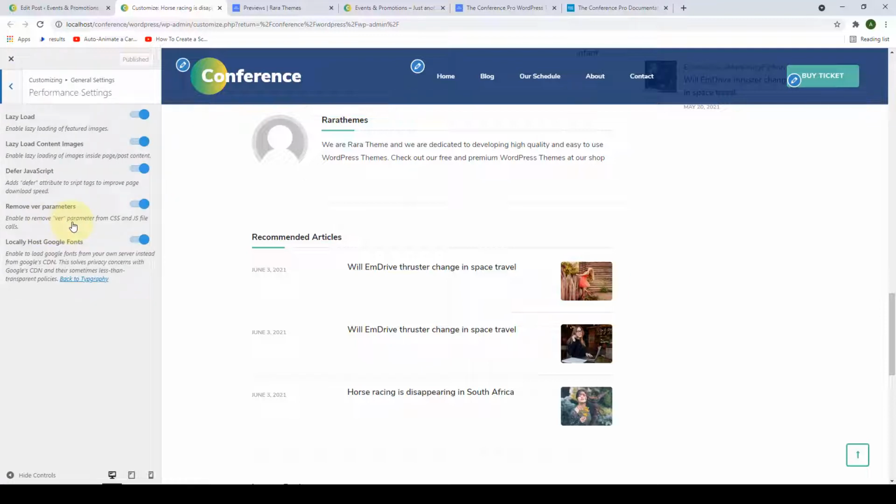Next is the performance settings. Under performance settings, we have lazy load content images, defer JavaScript, and remove ver parameters. So if you enable the lazy loading of the images, it will delay the loading of images on your site, which will improve your site loading speed. However, if you have used any external plugins to improve the loading of your site, then I would recommend you to disable the lazy load, as enabling both lazy load and another external plugin might create a conflict and it might result in some issues.